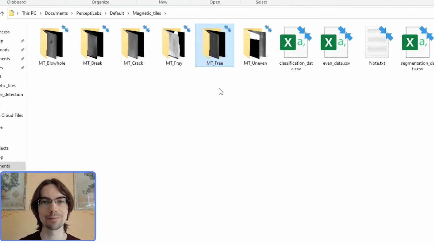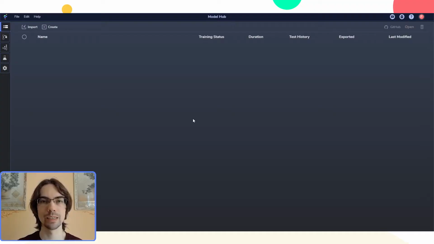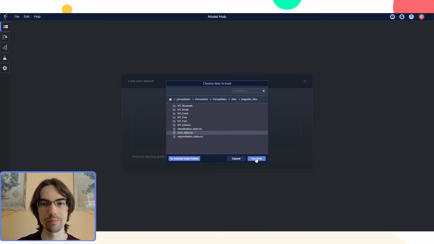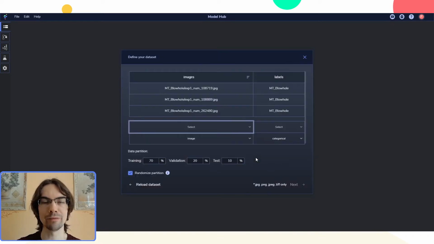Now that we know the data, let's get to building the model. I've already loaded the data into PerceptiLabs, so all I need to do is to select it and then define the dataset. Here we want to make sure that we have images as inputs and categorical as targets. This is because we want to do image classification to detect what images have what anomalies.